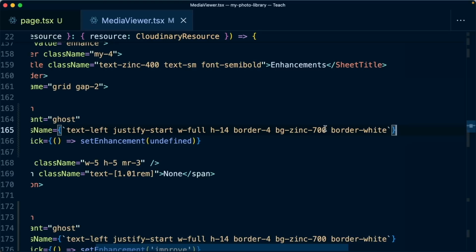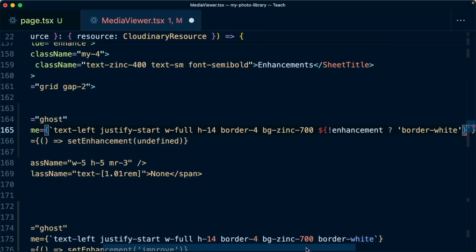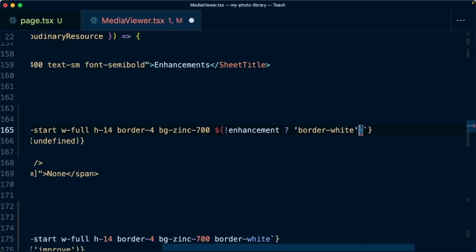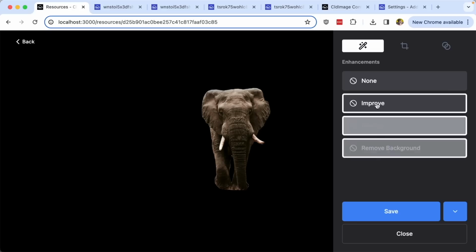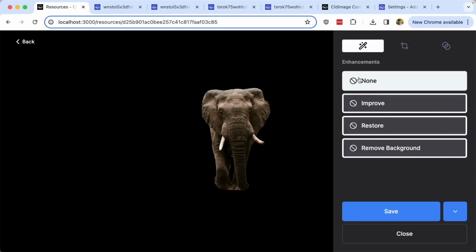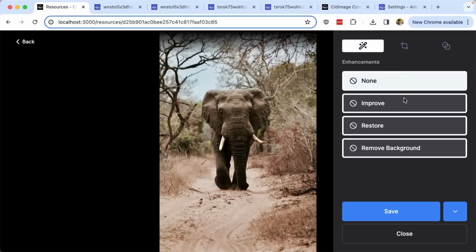So let's start off with the undefined one, where let me first cut out this border white. I'm going to add a dynamic value where I'm going to say if enhancement doesn't exist, I'm going to add a ternary where I'm going to add the border of white because that is going to be our true value. And then otherwise, I'm going to add border of transparent. Now, looking at the app, we can see that the border actually disappeared from none, but that's because we have remove background selected, of course. So I'm going to go ahead and select none, and we can see that we get that border. And if we go off, we don't have it.